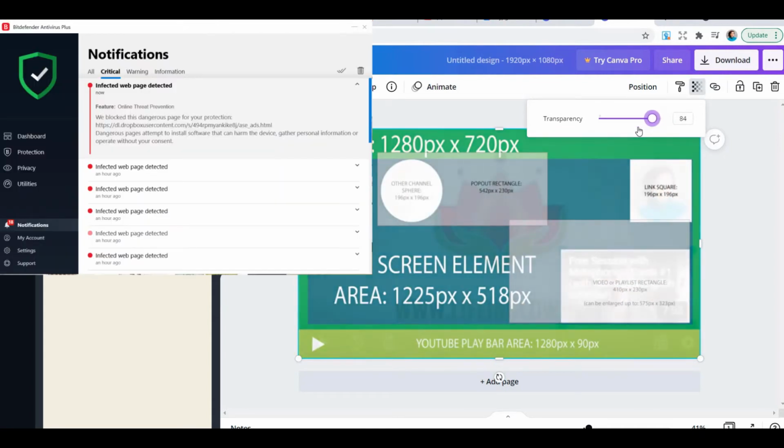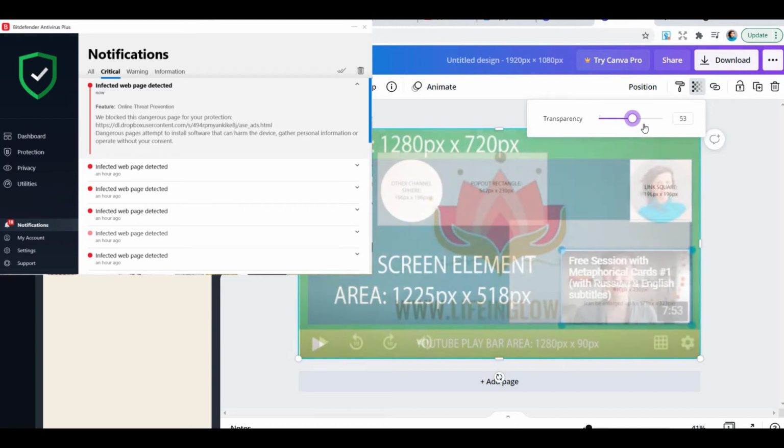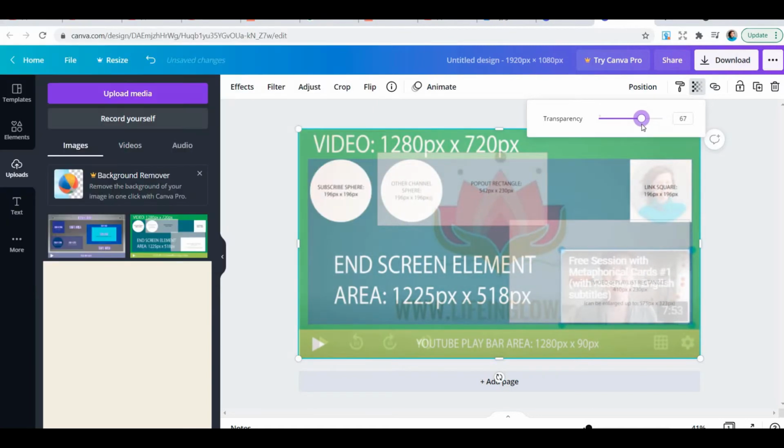I'm getting this message from my antivirus program because it didn't like one of these files. I'm not sure which one. I suspect that it's the blue one, so I took it away.